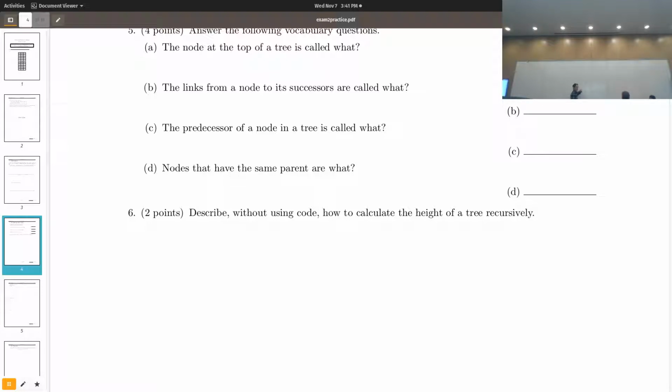So that would be 4. Make sense to everybody? How it's recursive.